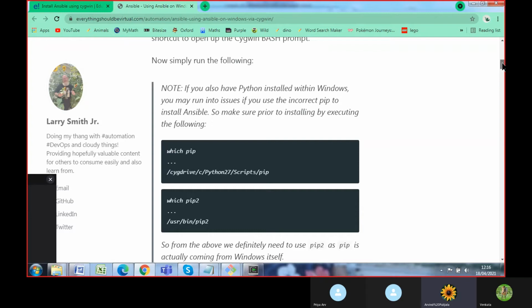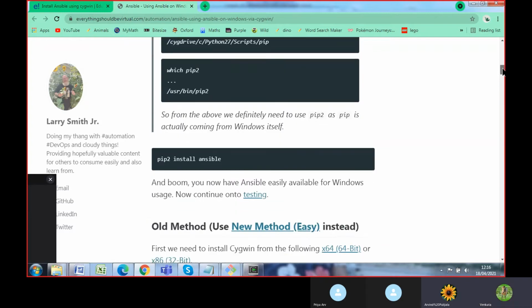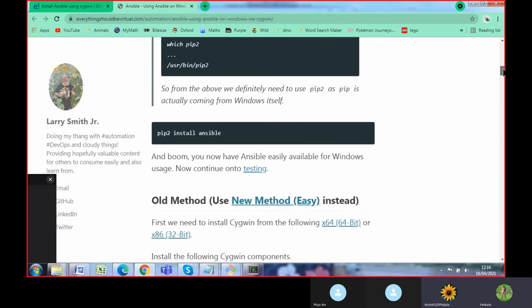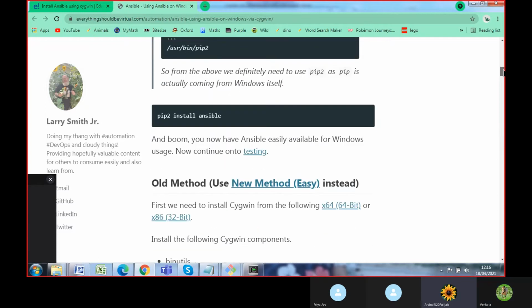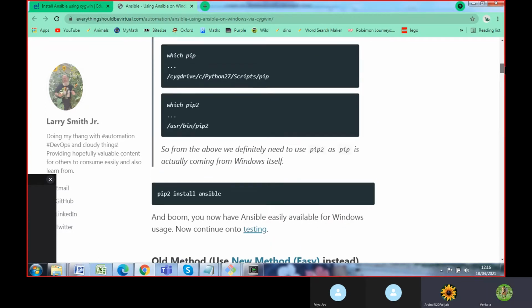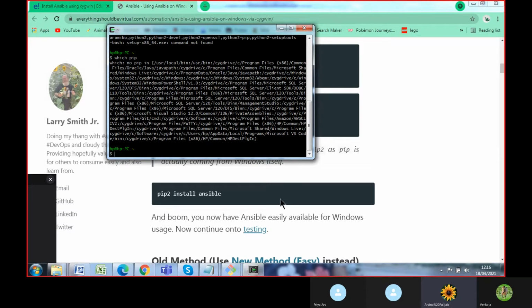Let me see, Cygwin, pip install Ansible. First, the main thing is we'll have to install pip first. You already have Python, right? I think what is happening is they made Ansible as a Python package. So if we just do pip install Ansible, then everything should be able to come.